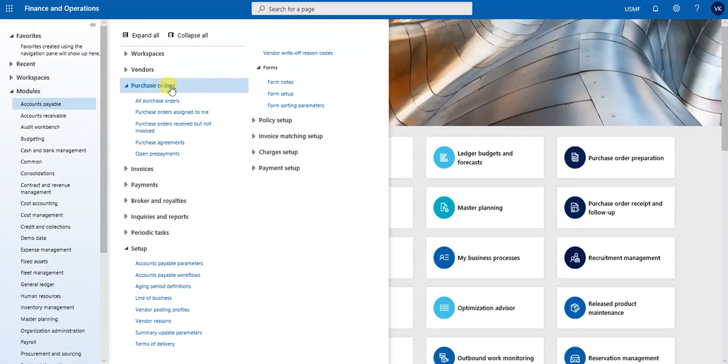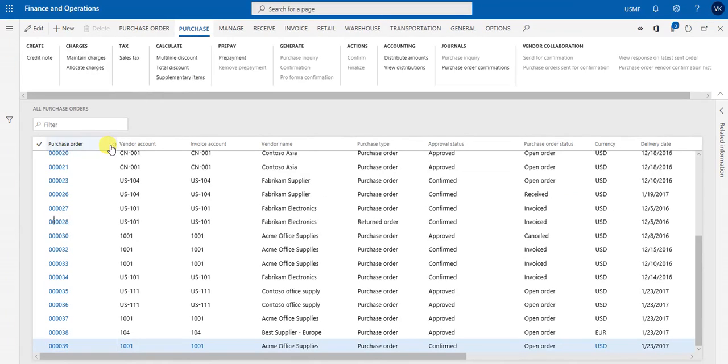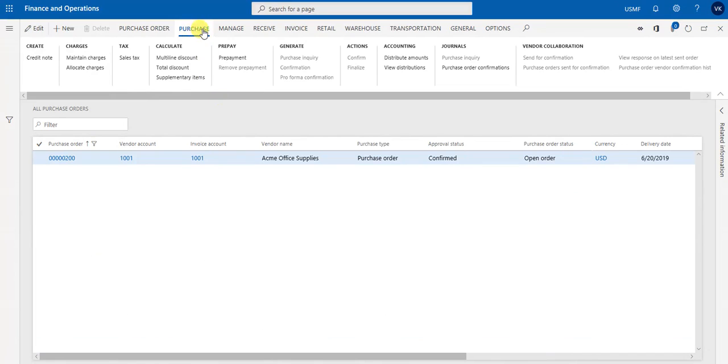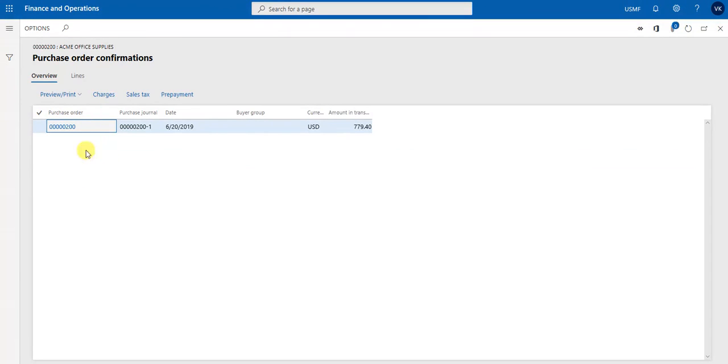To print the barcode for purchases, navigate to Accounts Payable or Procurement and Sourcing. Select All Purchase Orders. From this list, select a confirmed purchase order and open it. You then go to the Purchase tab. Under Journals, select Purchase Order Confirmations and print the report and export it to a PDF format.